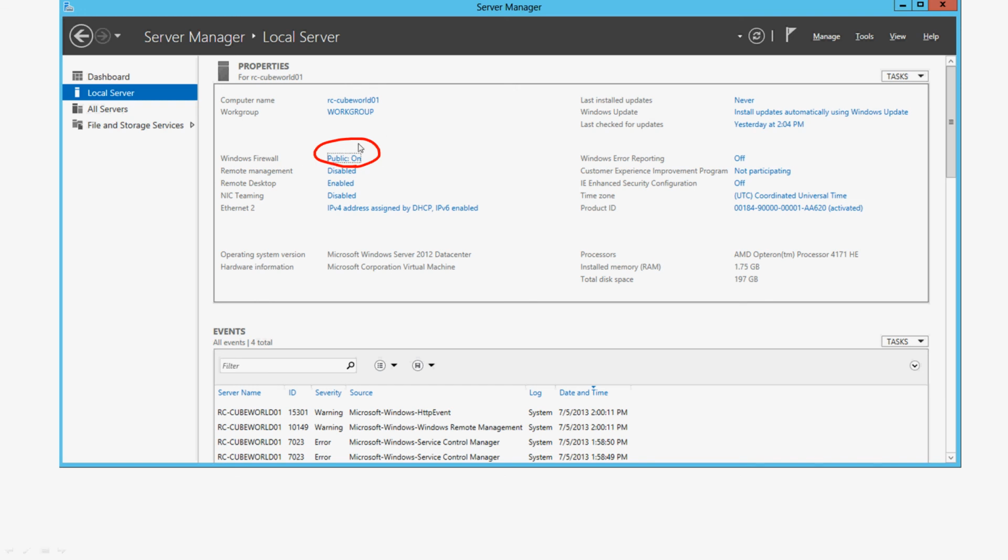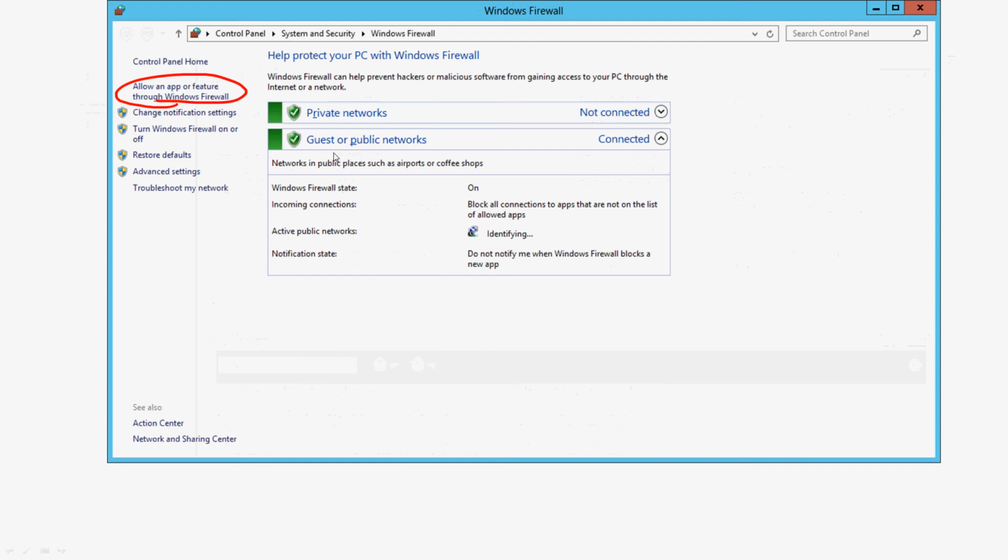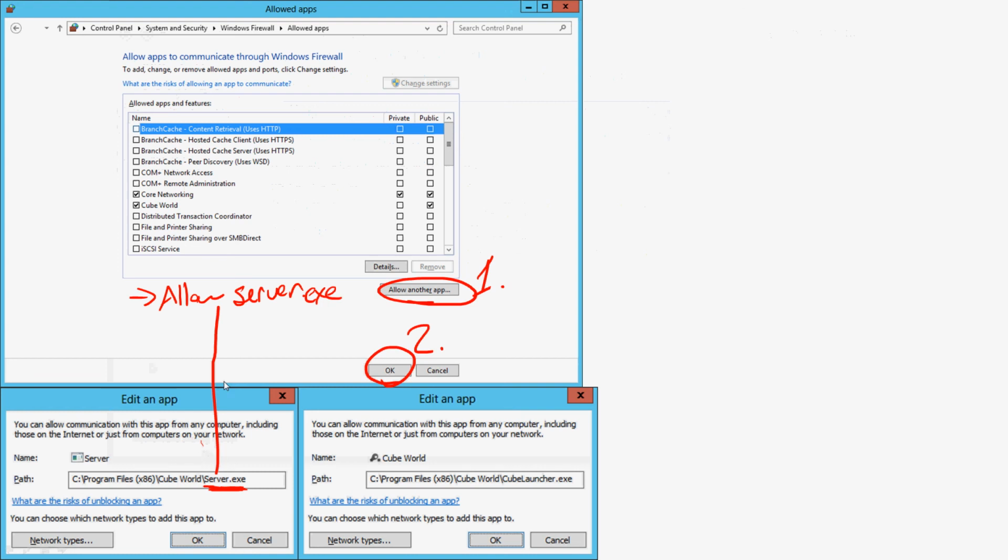It's public on thing. And that'll bring up this. And we want to click on allow an app or feature through Windows Firewall. So I allowed both of these because I was having trouble downloading the patch, and I think it was their server end, so I don't think I actually needed to add that. But if you do have some issues, you might need to add the kubelauncher.exe. For the most part, you probably should only have to add server.exe.